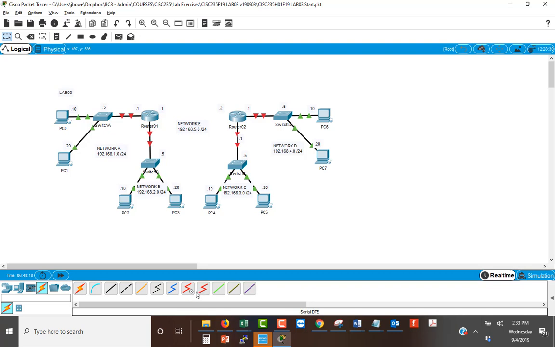So the question is whether or not you're going to start with the device with the clock or without the clock. Out of habit, I always start with the device with the clock. So I'm going to click on this. I'm going to go up to my router 1 and I'm going to select serial 00, and I'm going to stretch over and hook that into serial 00 on router 2. Okay, so there's our connection.